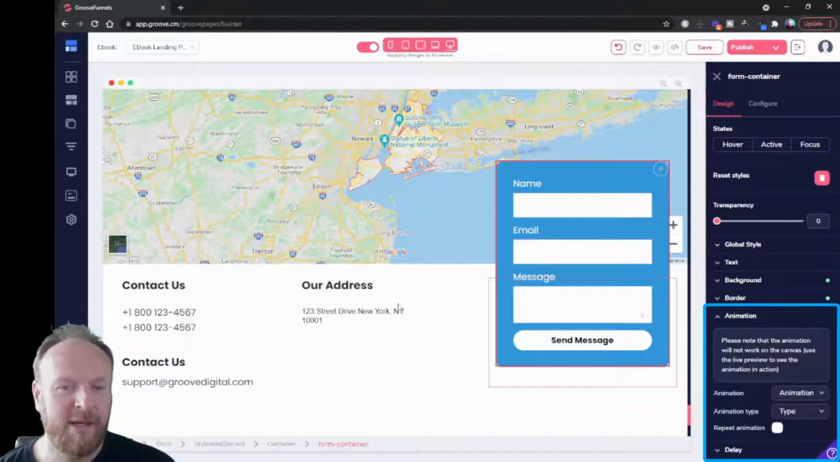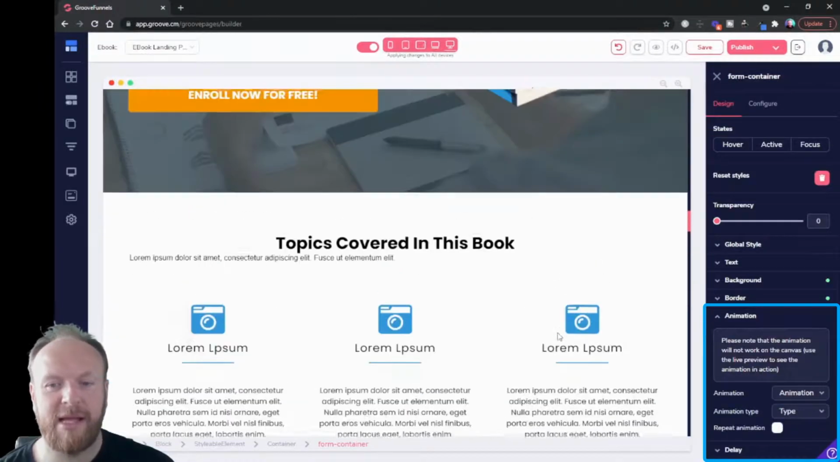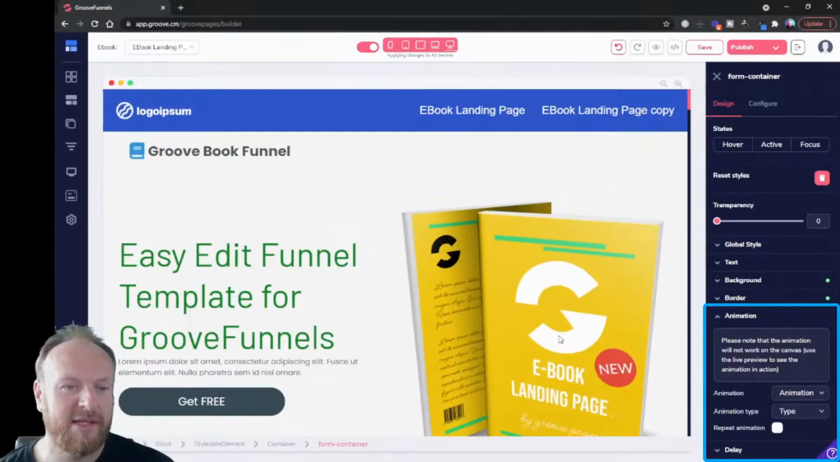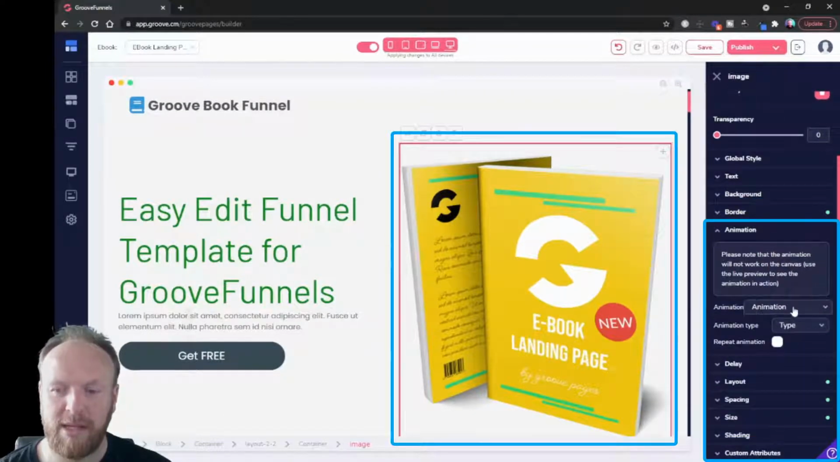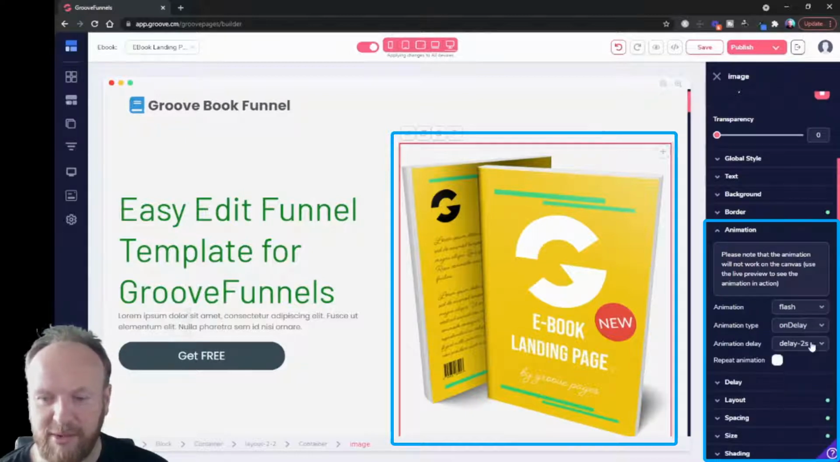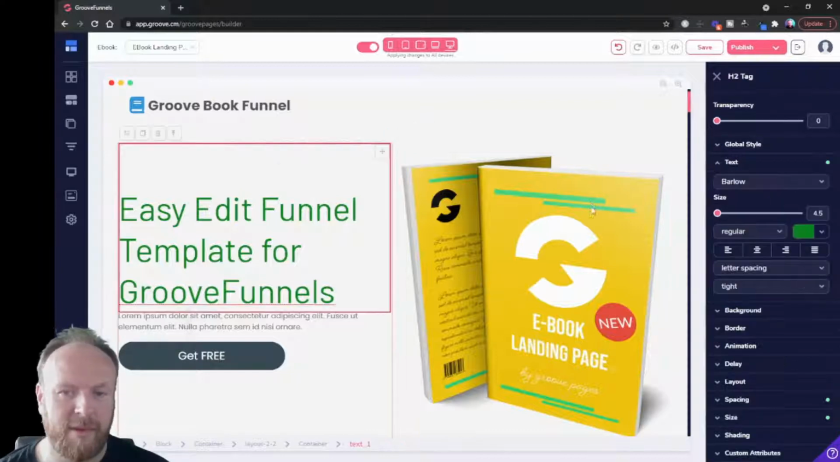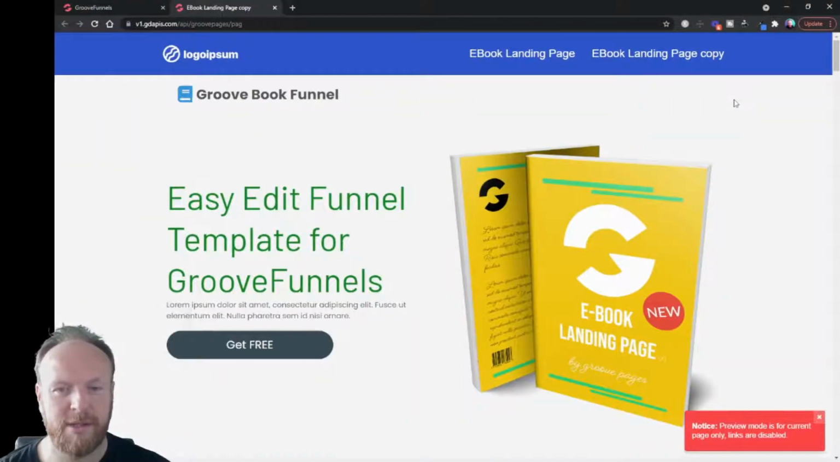Now animation, that is in terms of when you come onto a page, how things reveal themselves. So let's say this image here, let's say we want it to flash, on a delay. Let's give a delay of 2 seconds. So when the page opens after 2 seconds, that animation will take place. So let's just preview this and see what happens. And we count 2 seconds, 1, 2, and then the animation plays.